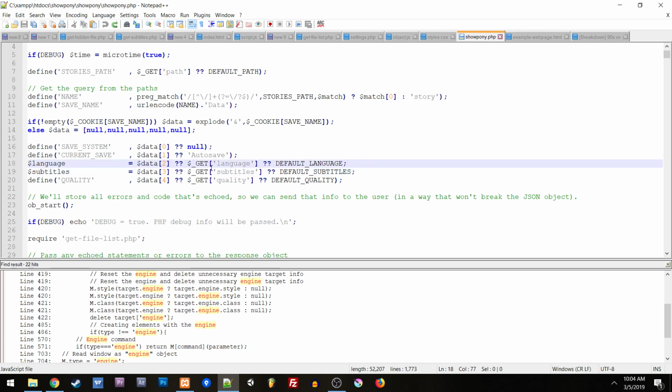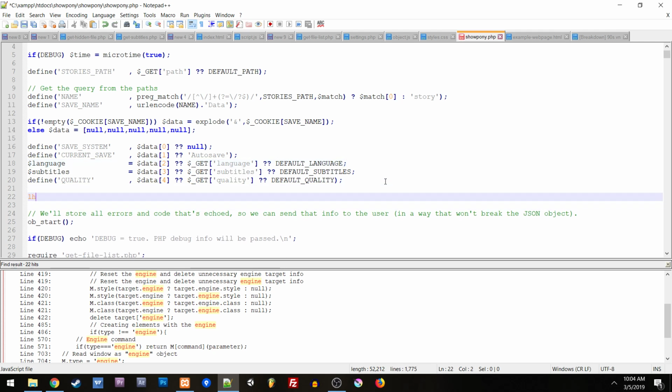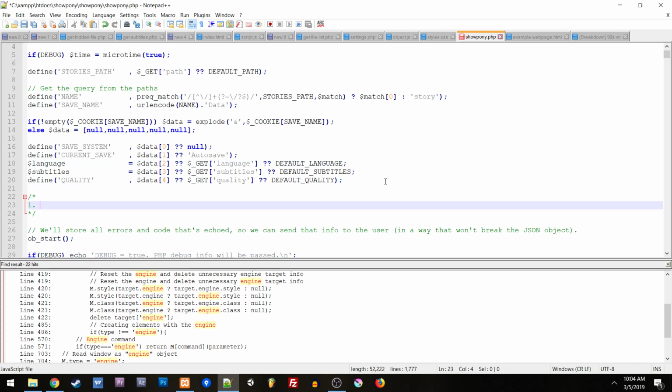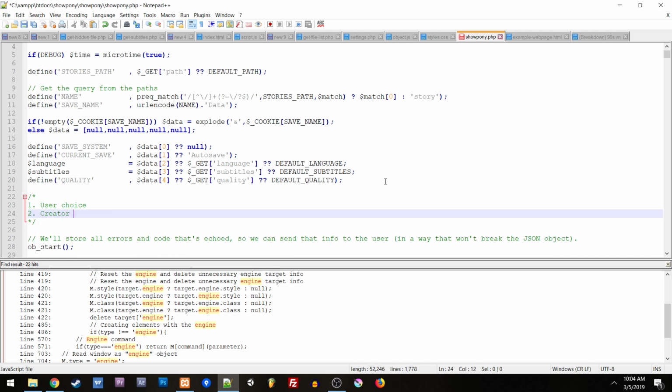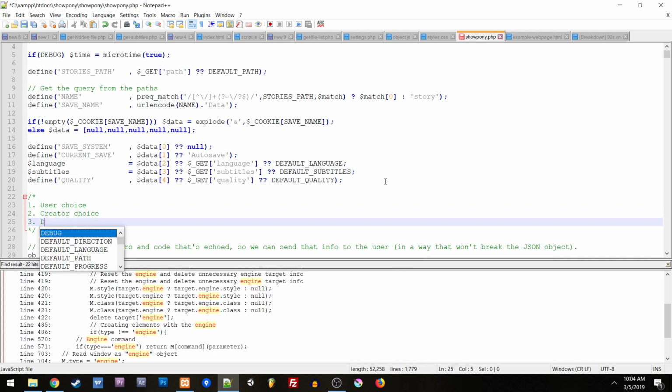So the trick with this kind of system is that you want to make sure that you know what is the most important option, or what is the trumping option, and then what options would trump next. It's kind of like a hierarchy. So in this case, our hierarchy goes as follows. Number 1 is our user decision. So number 1 is user choice. Number 2 is creator choice. And number 3 is defaults.